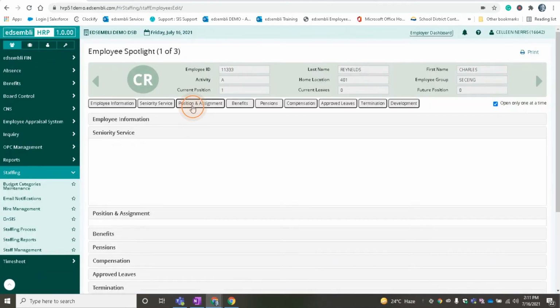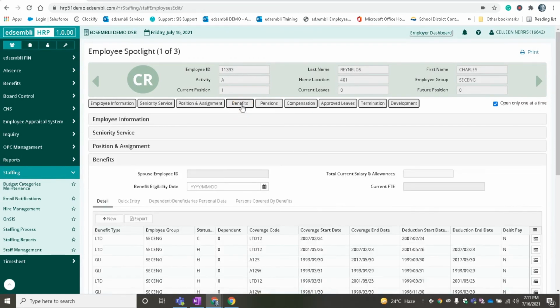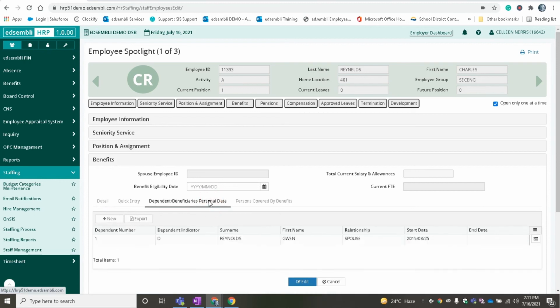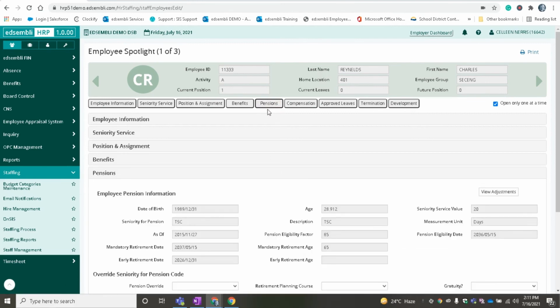Position and Assignment keeps a history of all positions held by the employee. Benefits displays all benefits for the employee, dependents, and their coverage. Pensions provides everything you need to know about the employee's pension.